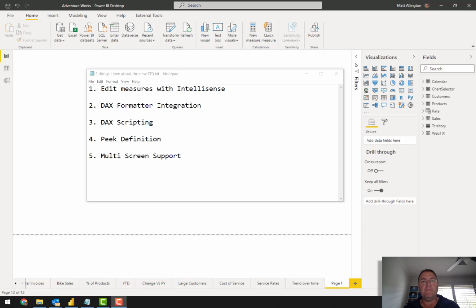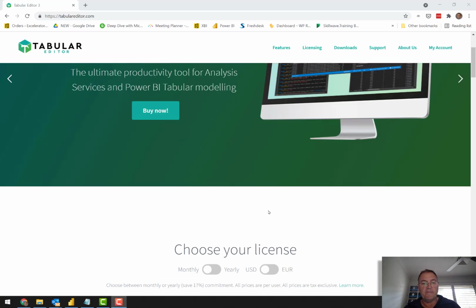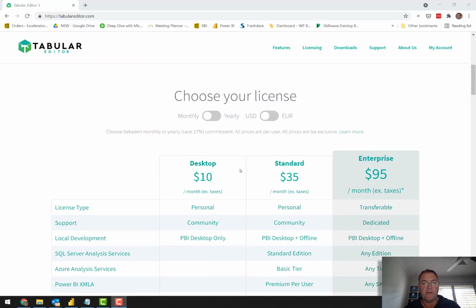Now this is a paid version of Tabular Editor. I have blogged about Tabular Editor edition 2 before. That remains a free product, so you can go ahead and download that for free. Tabular Editor 3 is a paid product. The pricing is available on the website, and this is in US dollars.